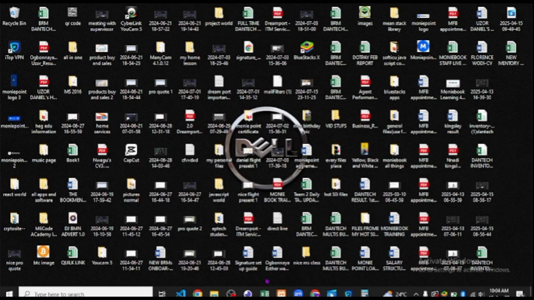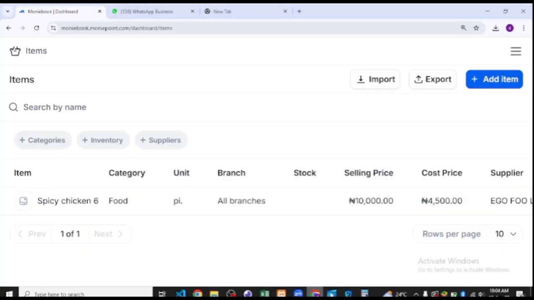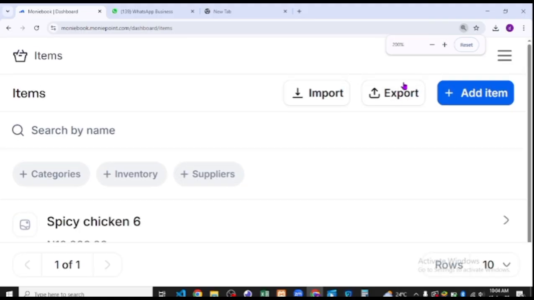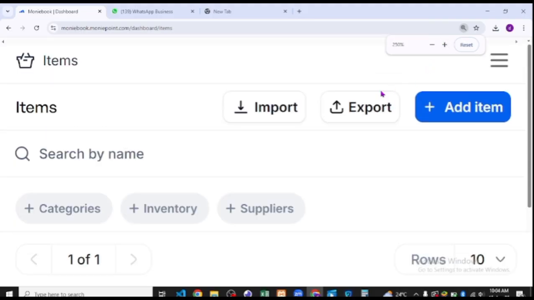So now let's go back to our site. Now this is time for us to upload this. So we are going to upload it by importing. The other one we used was exporting. We exported it. Look at it, export. That is what we did in the previous one. But this one now we are going to import. So click on import.